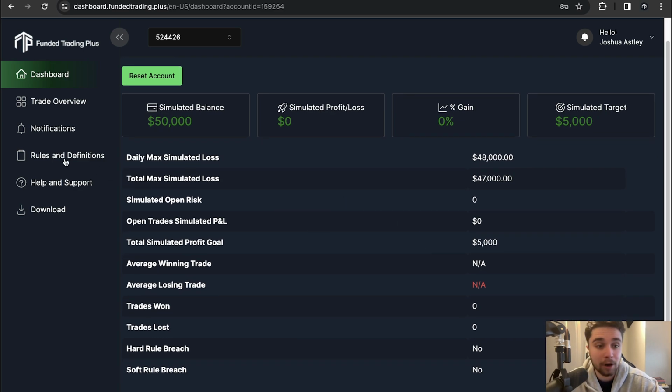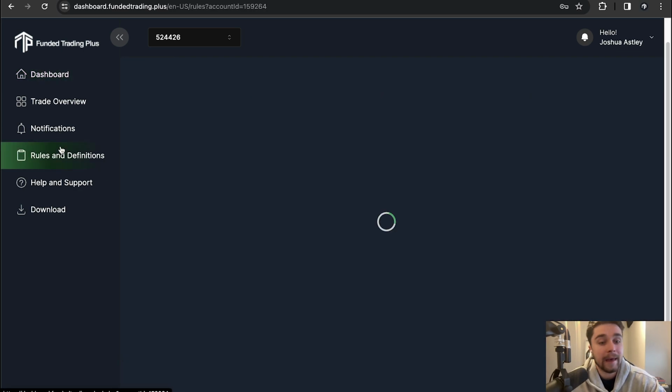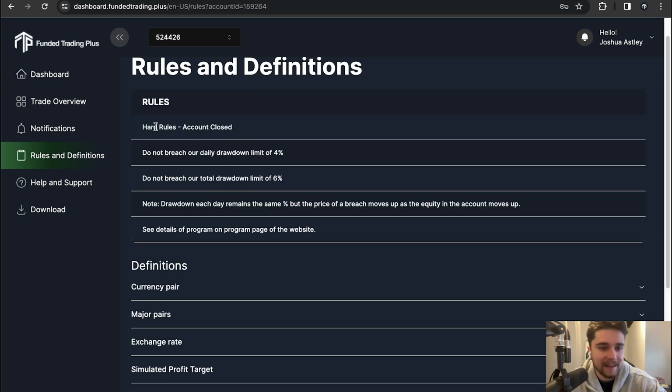And if you do get stuck along the way with the rules, here you go to rules and definitions, and you'll find all of the few rules that we do have, including your daily drawdown and your total drawdown limits.